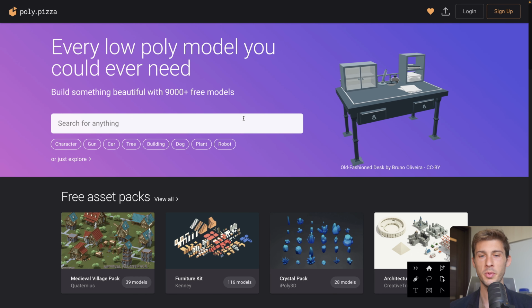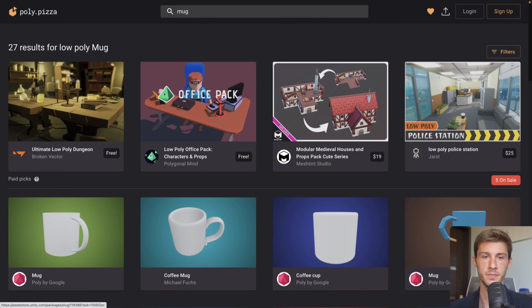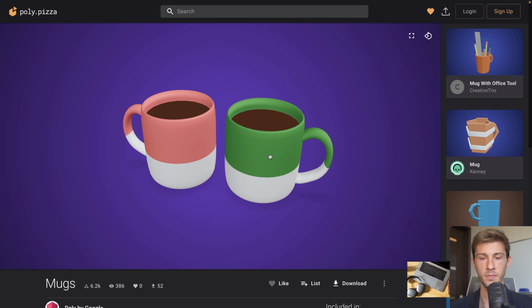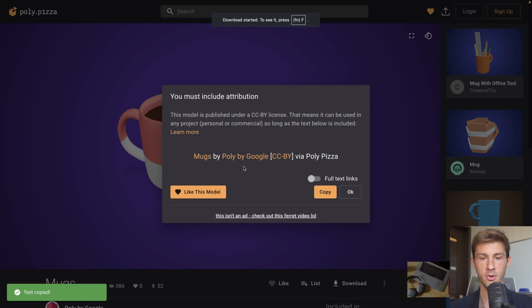Let's apply it to a proper mesh. Maybe you want to apply it on an object. So let's search for mug. We'll be using this one from Polypizza. Hit download GLB. Don't forget to copy the credits for it.